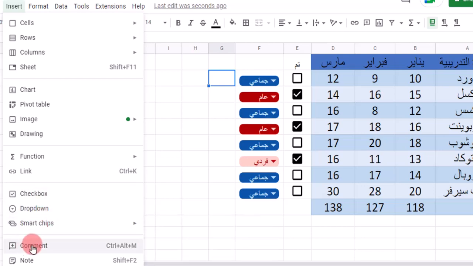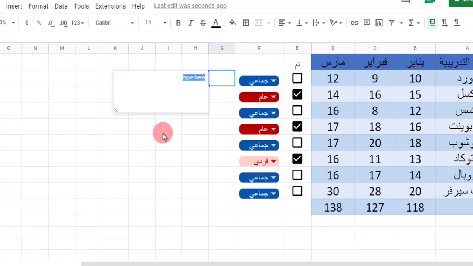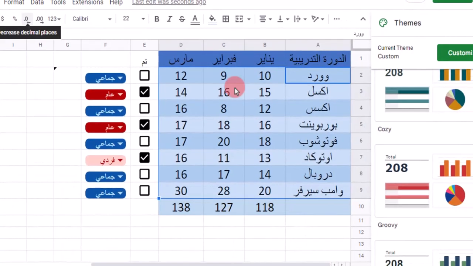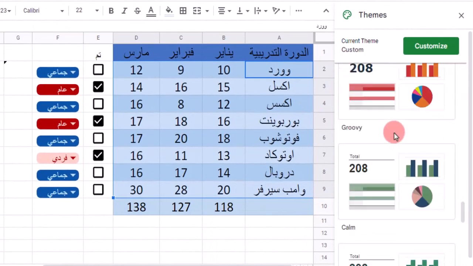Click here to add a comment, as explained in the previous video. Click here to add a note to the cell. When you click on the cell, this note will appear. Click Format and then Theme. You can choose from the available color schemes.